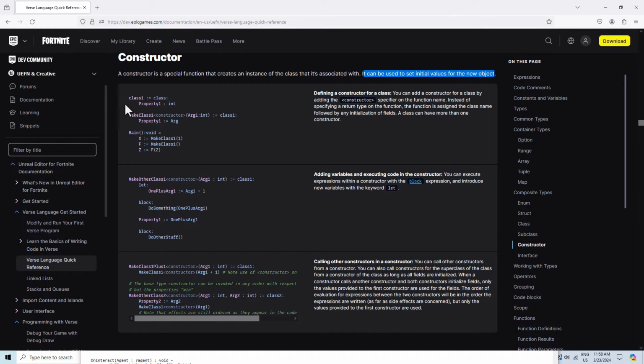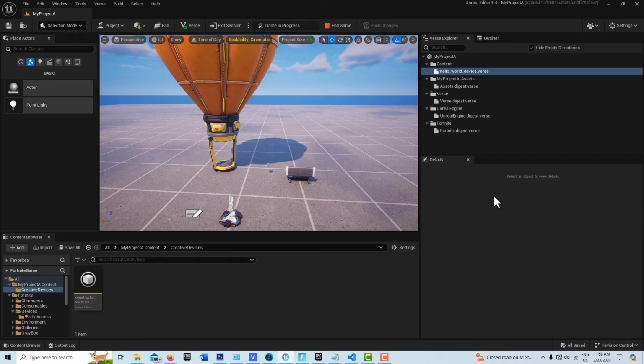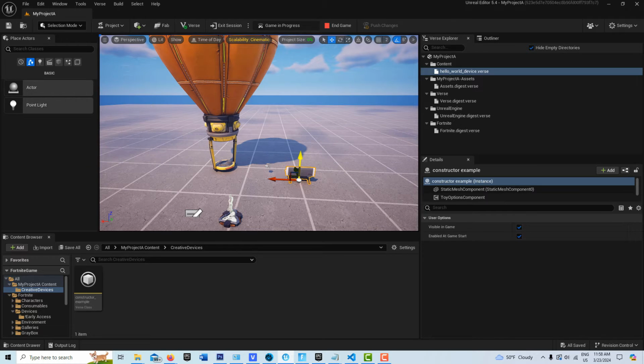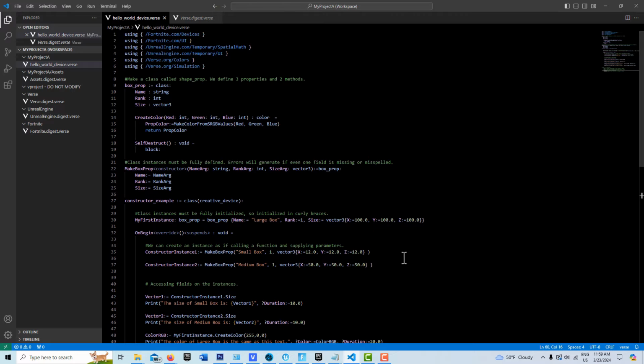Now, if you were to copy this code here into a blank project, you're going to get errors right up here, but if you put a 1 there, that error will go away. So what I tried to do is come up with an example that's easy to follow. All I have is a Verse device in the scene, and the rest of this is in the code. So let's take a look at that right now.